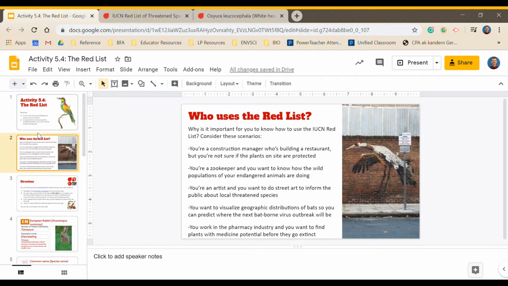Maybe you're a zookeeper and you want to know how the wild populations are doing for the animals that you have in captivity, or maybe you want to create signs to educate the public. If you're an artist and you want to do street art to inform the public, you could also be using the Redlist to find species to inform your art. This person is doing that. Or if you want to visualize geographic distributions of different animals.